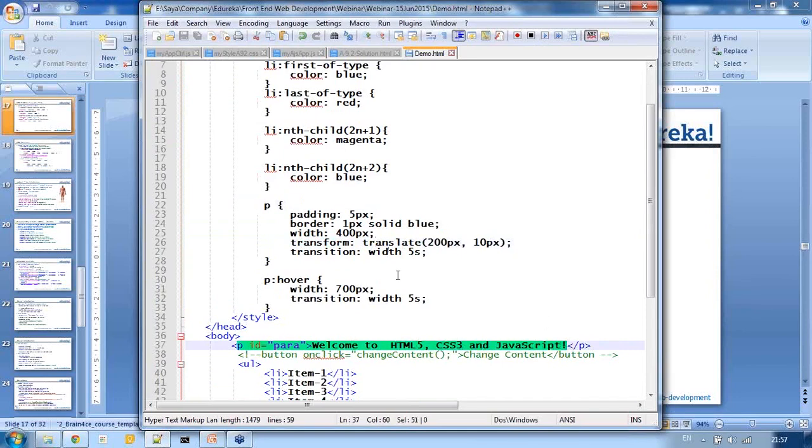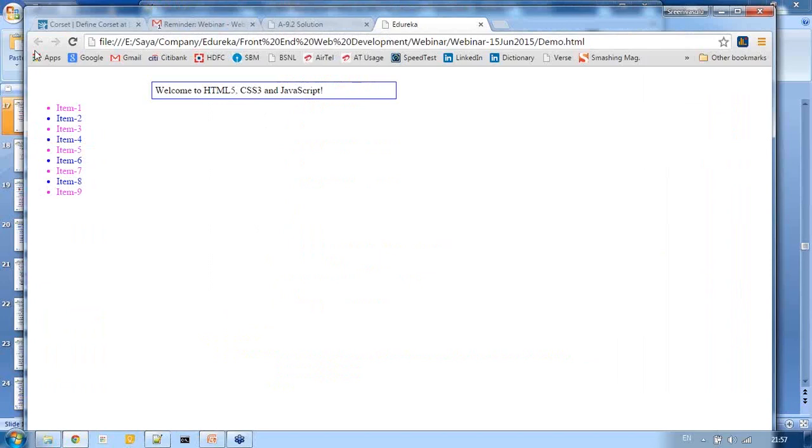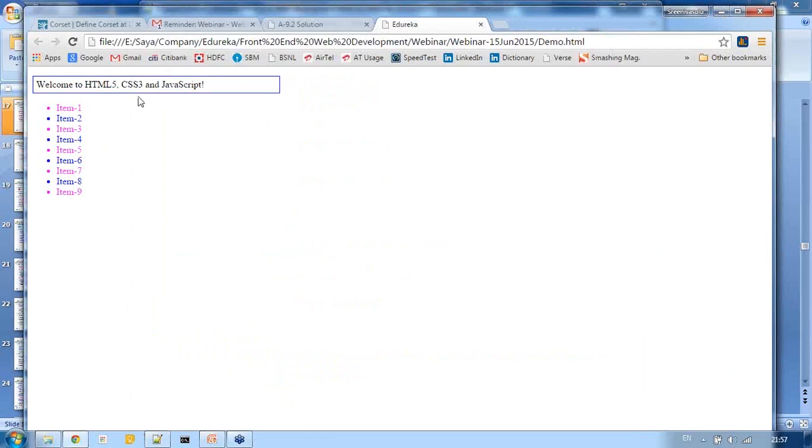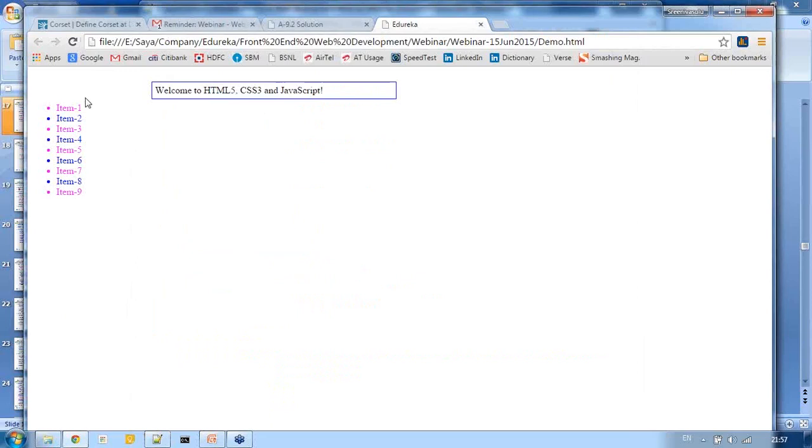So this text I would like to translate 200 pixels along the horizontal direction and 100 pixels in the vertical direction down. So let me remove this transform and then show you how it looks. Note that this is the default position of the element. But as soon as you add back the transform, you observe that this element moves. That is 100 pixels in the horizontal direction and 50 pixels down.